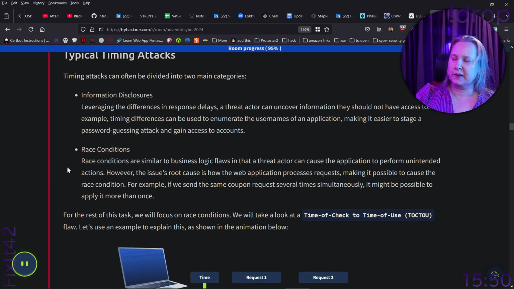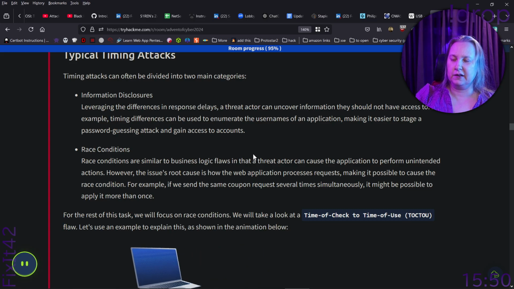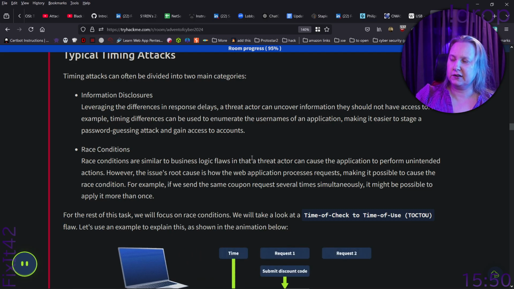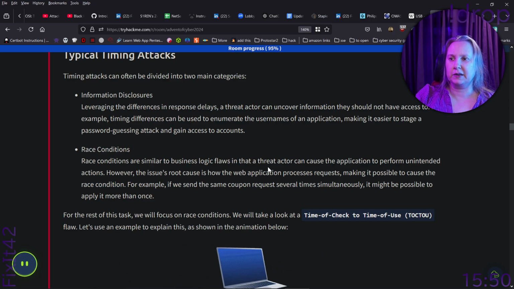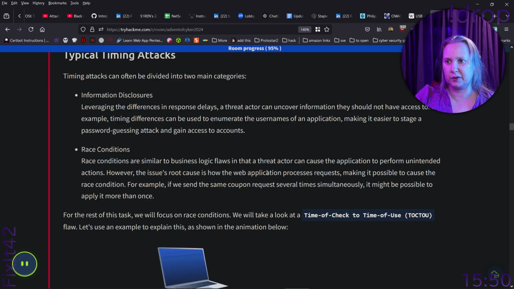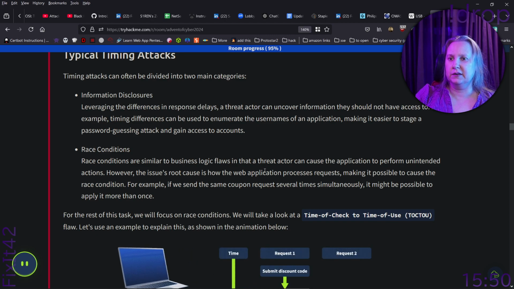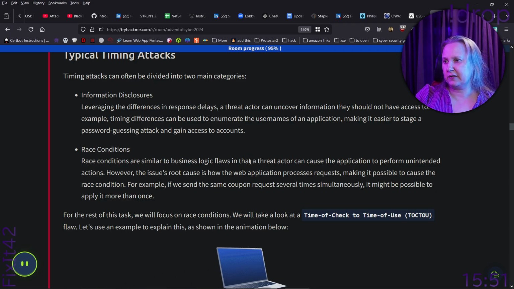Race conditions. Race conditions are similar to business logic flaws that a threat actor can use to cause the application to perform unintended actions. However, the issue's root cause is how a web application processes requests, making it possible to cause the race condition. For example, if we send the same coupon request several times simultaneously, it will be responded to. It will be possible to apply it more than once. For the rest of this task, we will focus on race conditions.